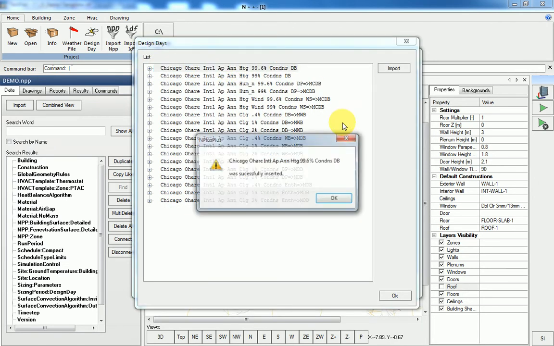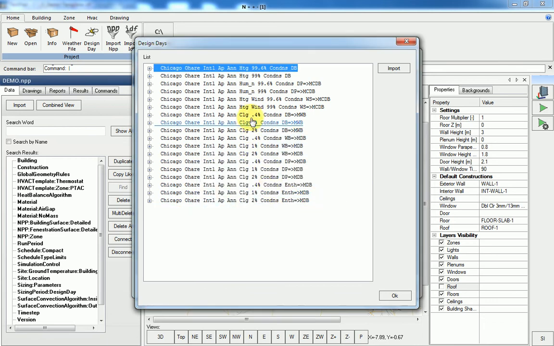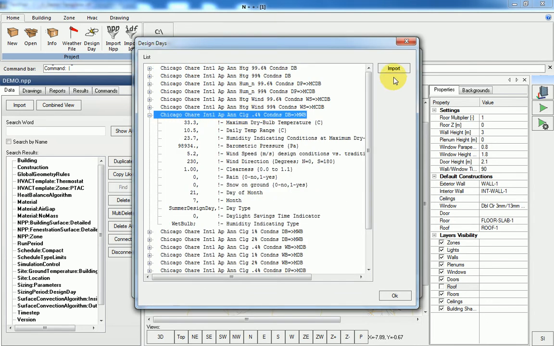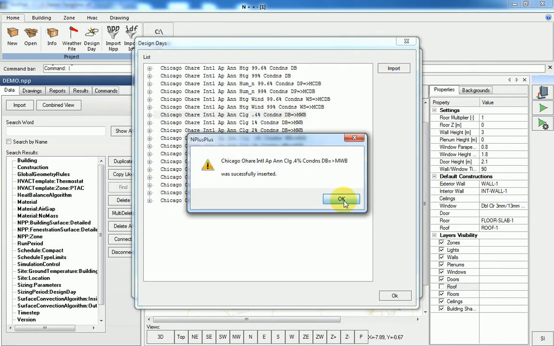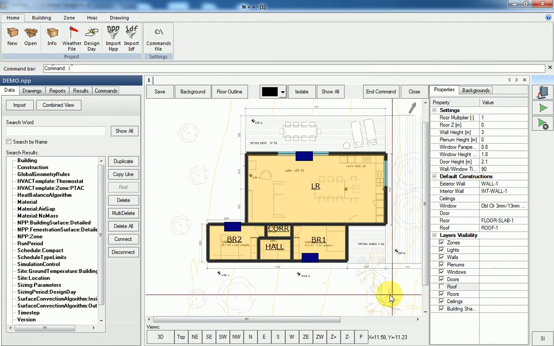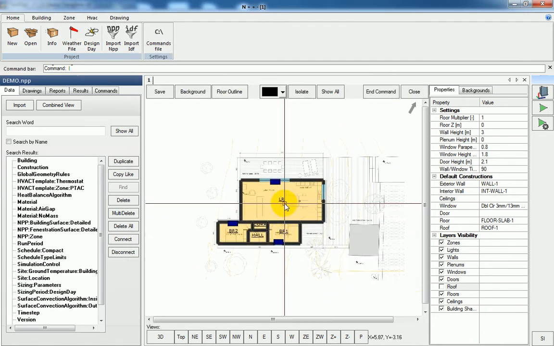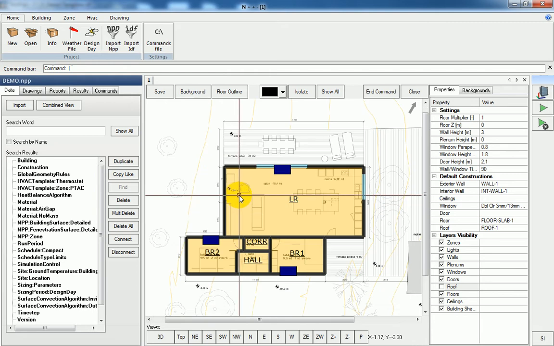You can see all the features of each design day that we chose. Import, and it's done. We are ready for our first run.